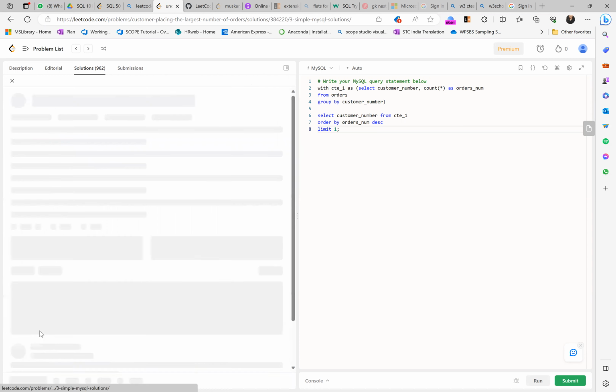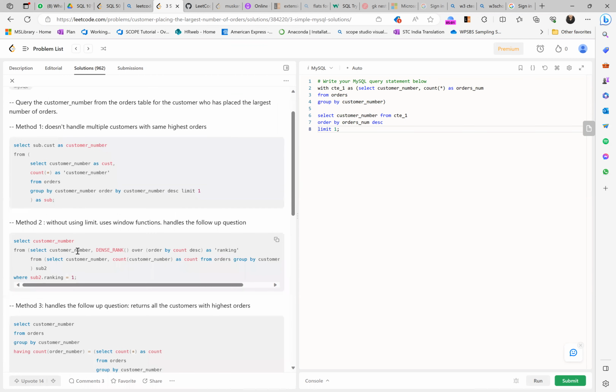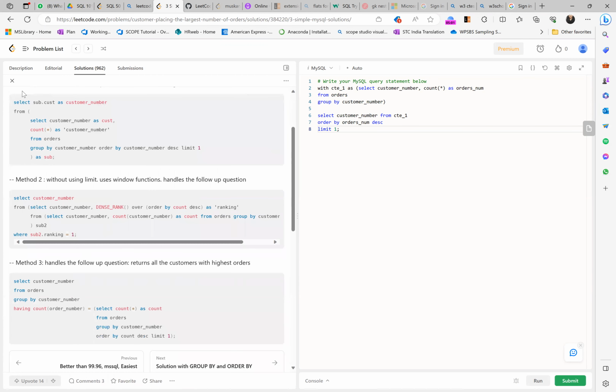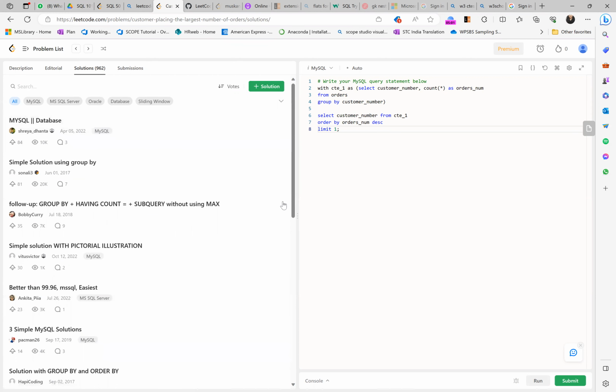Okay, these are the 3 simple MySQL solutions. So you can try all of them. It's totally up to you. A particular question can have multiple ways of being solved, so you don't need to only follow a single way. There will only be a difference in the speed of the solution, but there will always be multiple solutions for that. Okay.